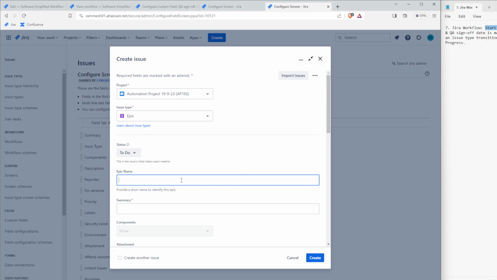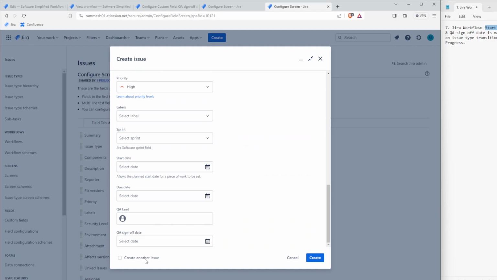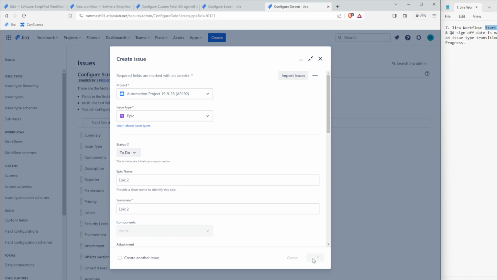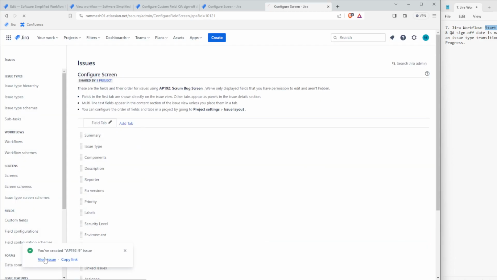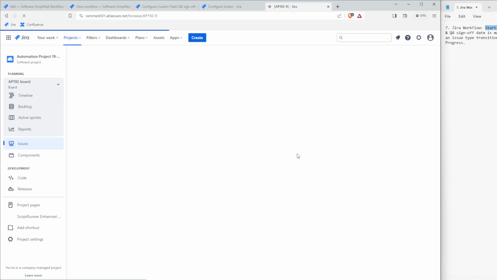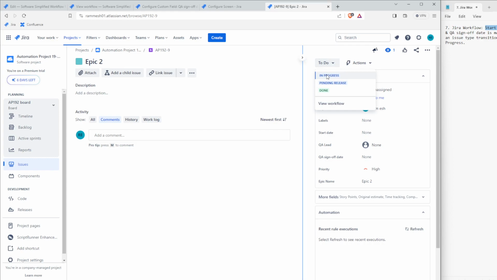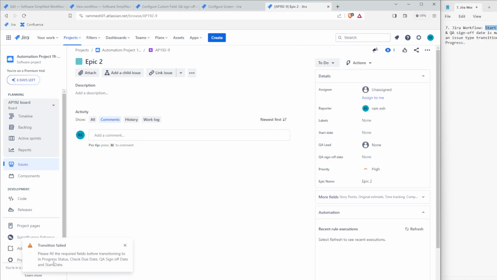So this is epic 2 in this project. I'll write the same thing here. I will leave everything else empty. So this is the one that we have created just now. This is the epic. Let's see if I can transition this from to do to in progress. Okay, you see, you got an error message stating: please fill the required fields before transitioning to in progress status. Check due date, QA sign off date, and start date.